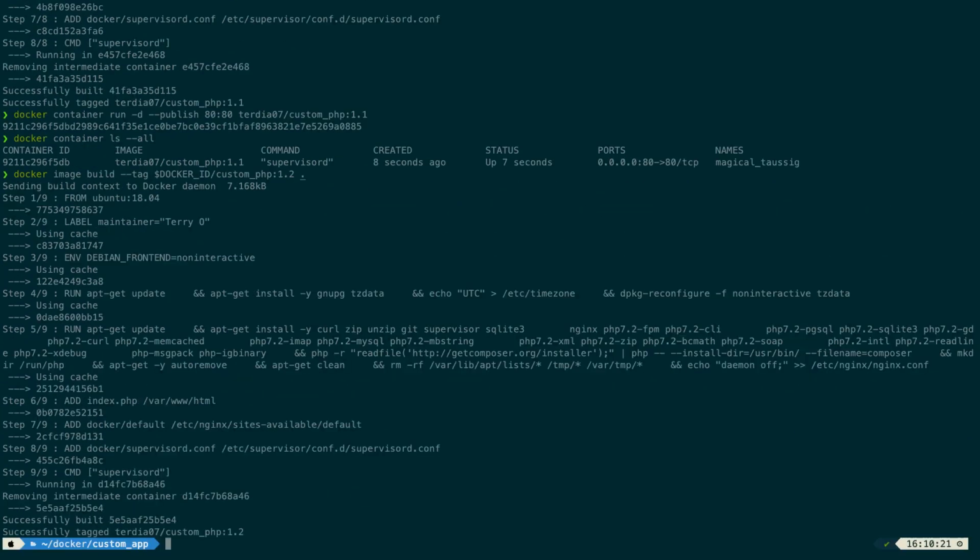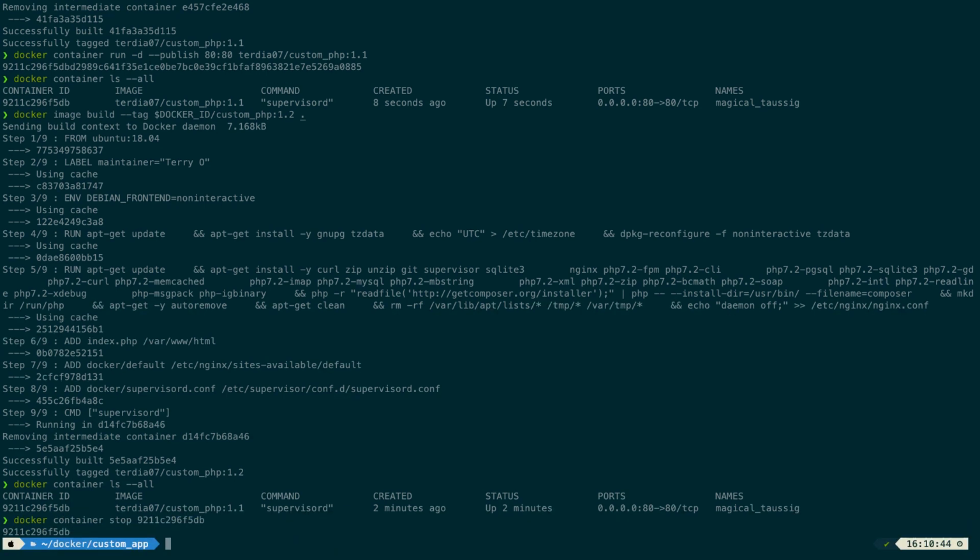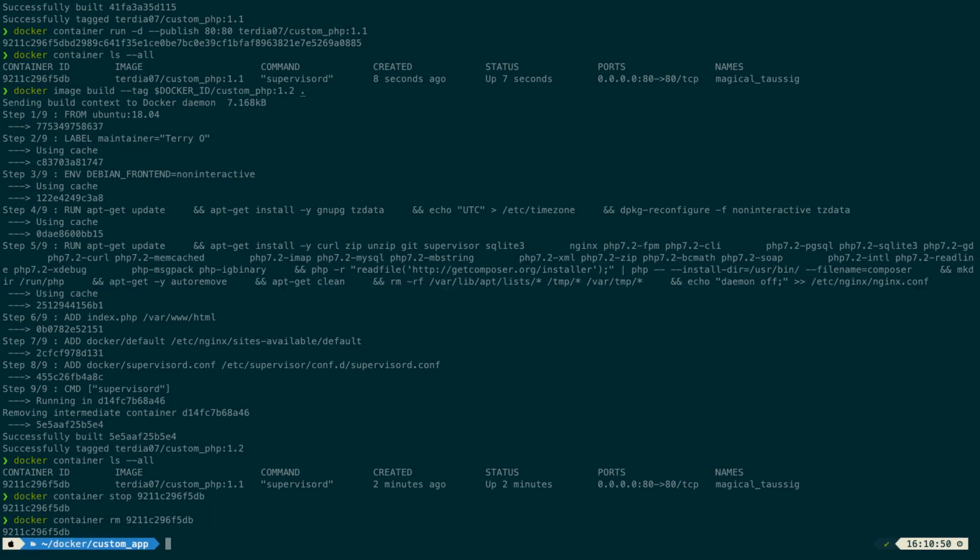We have the image for 1.2. Let's stop the running container. So we're going to say docker container stop, so that we can reuse port 80. Stop this container. And we can also just remove this container. So let's say rm. And now we can rerun that command again. Docker container run. Okay, so that will be 1.2.